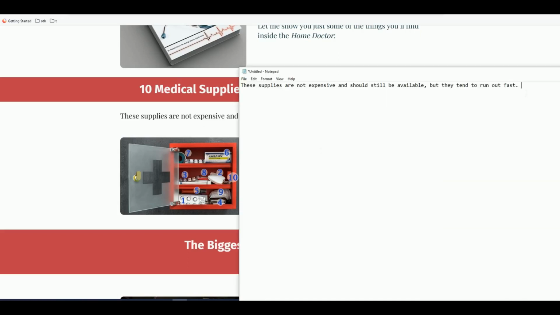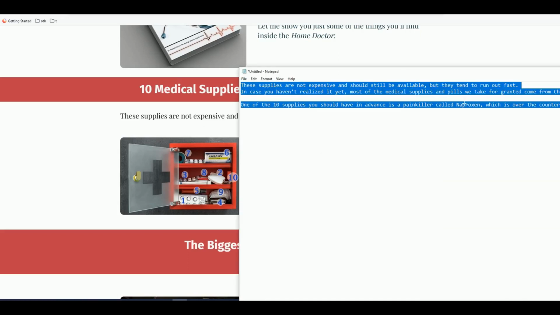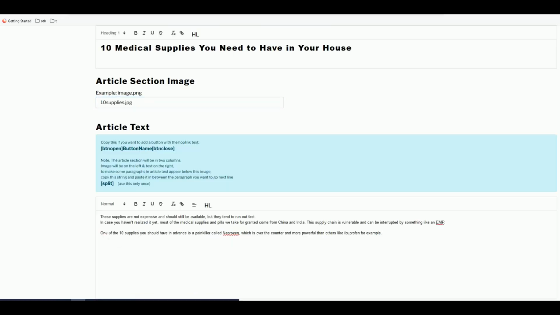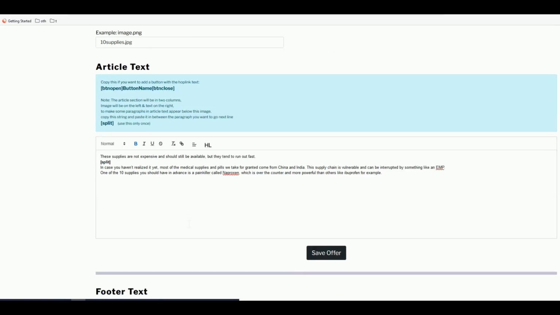Again, use the notepad, and we're done. Copy this, go back to the editor. Yep, we're ready to go. And then make sure you put this one so that these two paragraphs will be at the bottom of the image. Okay, and it'll look much better.